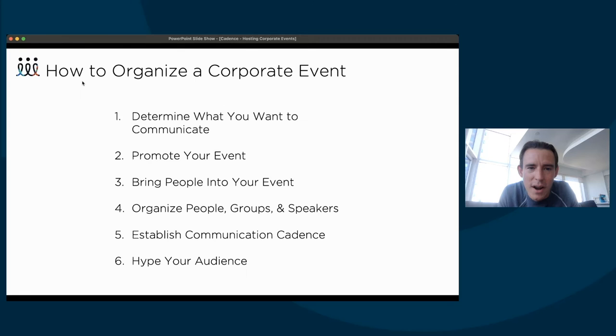Then how do you begin to organize your corporate event? This is where you want to determine first what you want to communicate, right? And that's where that initial step of what are the goals and the objectives? What will success look like? What is the story? That then brings to light and clarity, what do we want to communicate? How do we want the event registration page to look? How do we want the communications to feel and convey? What do we want our event landing page to look like? What do we want the schedule to be like? What do we want the branding, the look and feel, right? Determine first what you want to communicate.